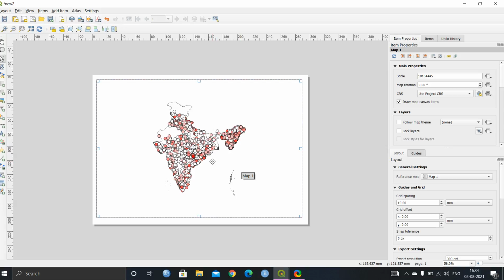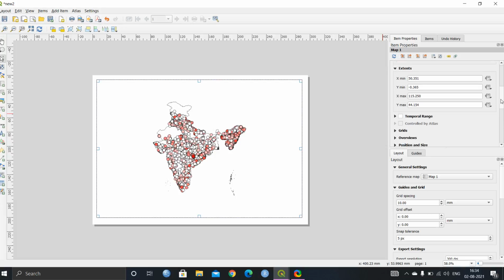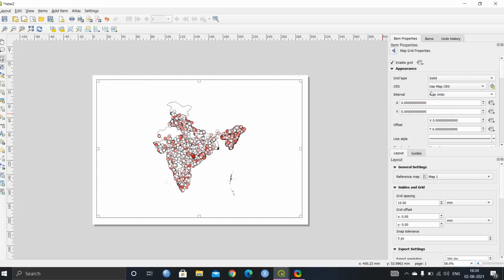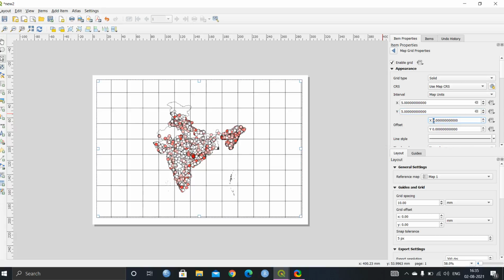Now if we want to add the latitude and longitude, then we have to go to Grids. From there you have to select a new grid, and then click on Modify Grid. Then you can give the interval of latitude and longitude as per your desire. I will give 5 as the interval of latitude and longitude. And as you can see, the grid is already created.